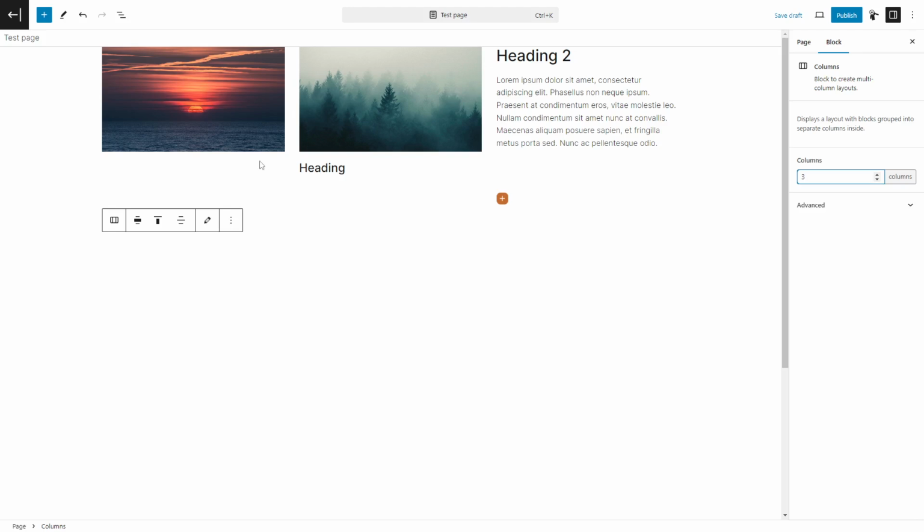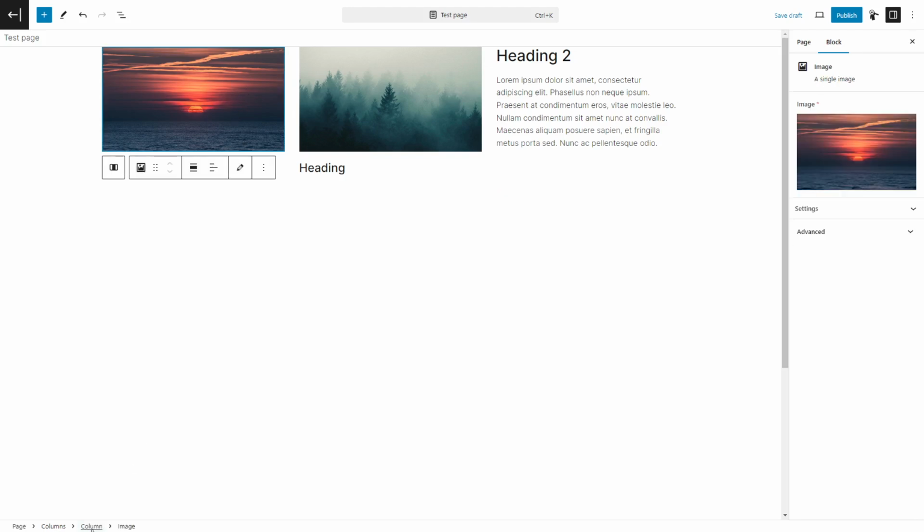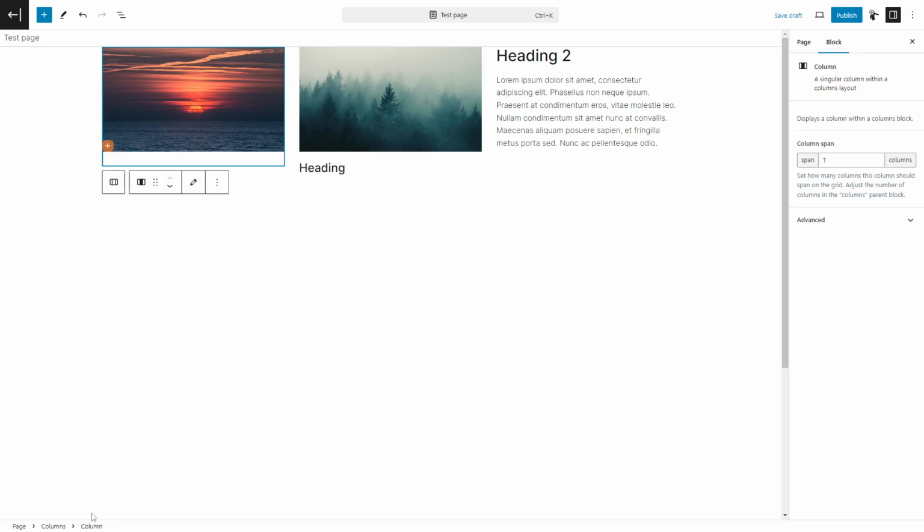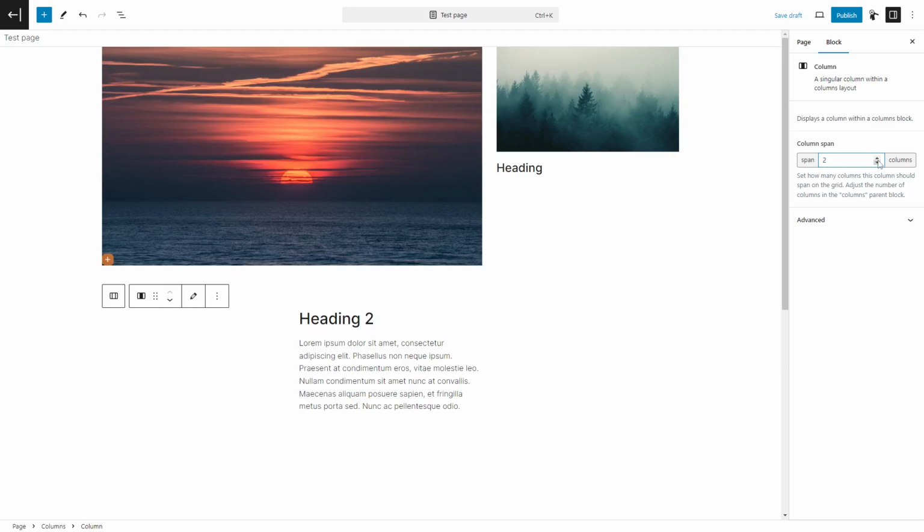Each column can set itself. So let's say we want to select the first column here. It's important to select the column and not the image block inside the column for this. And you can see there is a setting for the column and how much space it should span on the grid. So currently it spans one column inside the grid. The grid is currently set to 3 columns, so 1 means 33% there. If I change this to 2, it will take up 2/3 of the grid.